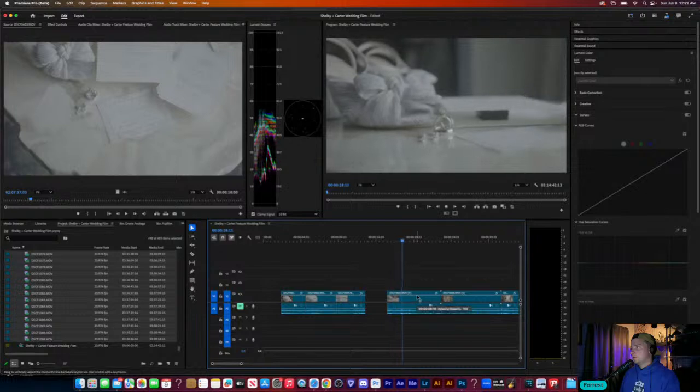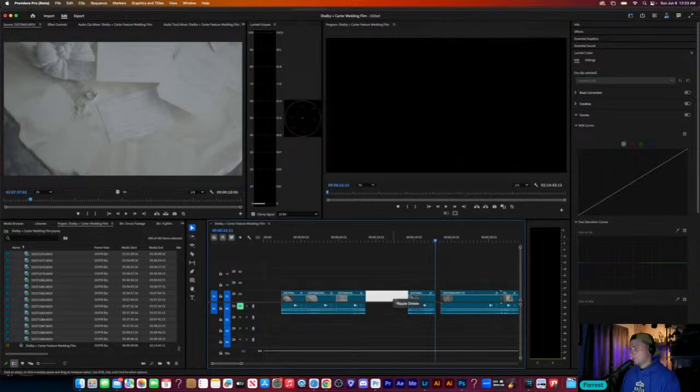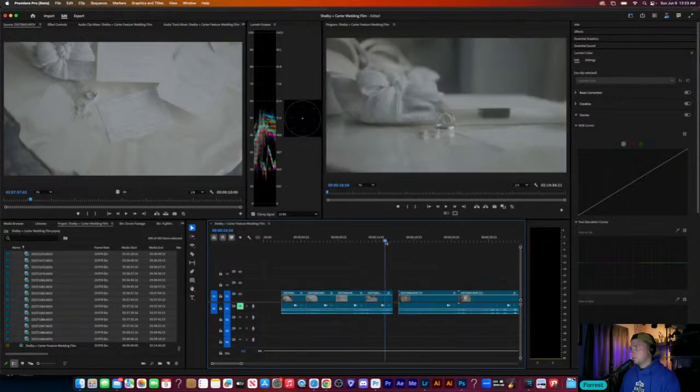So, yeah, I think I'm going to rack focus on this ring. Boom. And that was pretty stable. We're going to add some stabilization to a lot of this. I'm still figuring out the stabilization on the Fujifilm camera, but overall, this is not unusable.